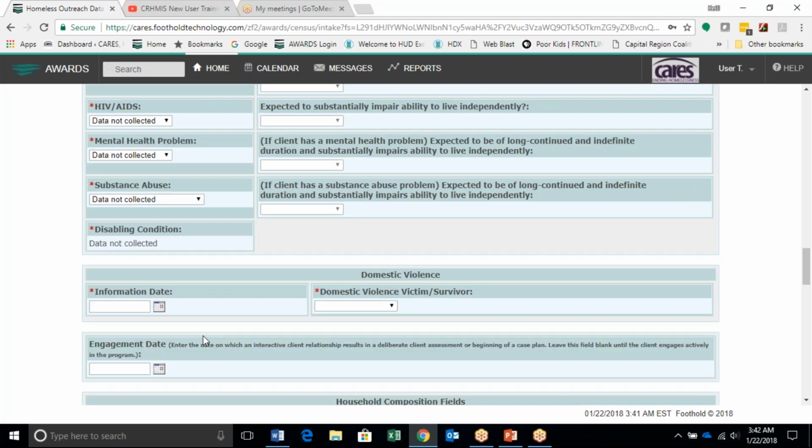Domestic violence does not. So we just need to enter the date, the information date, and then we can follow that up with data not collected.